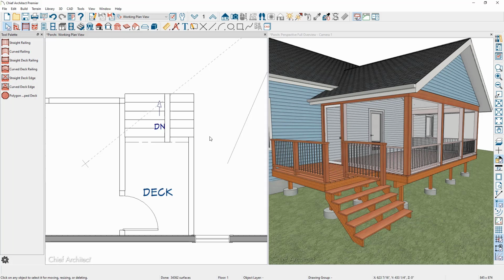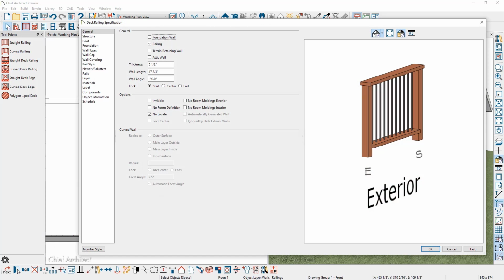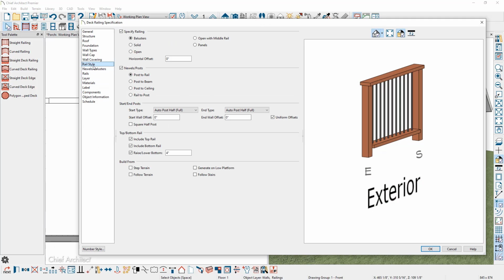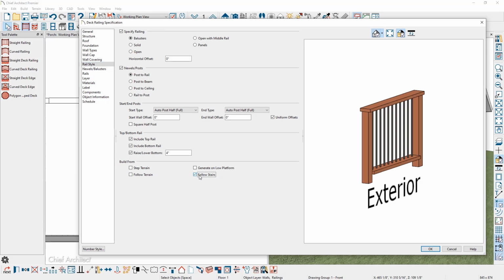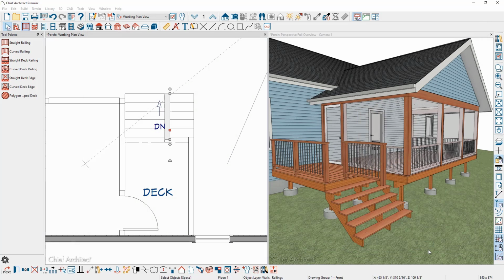And then let's adjust it so that it's following the stairs. So in the 2D view, I'm going to select it, open up its specification, come over to the rail style option on the left. And then down here, we're going to check follow stairs and then click on OK. And you can see how that looks in the 3D view.